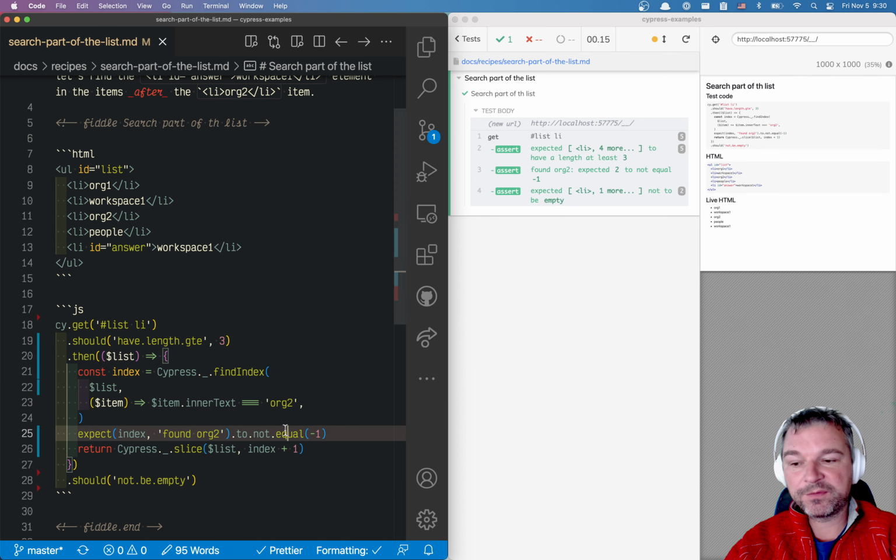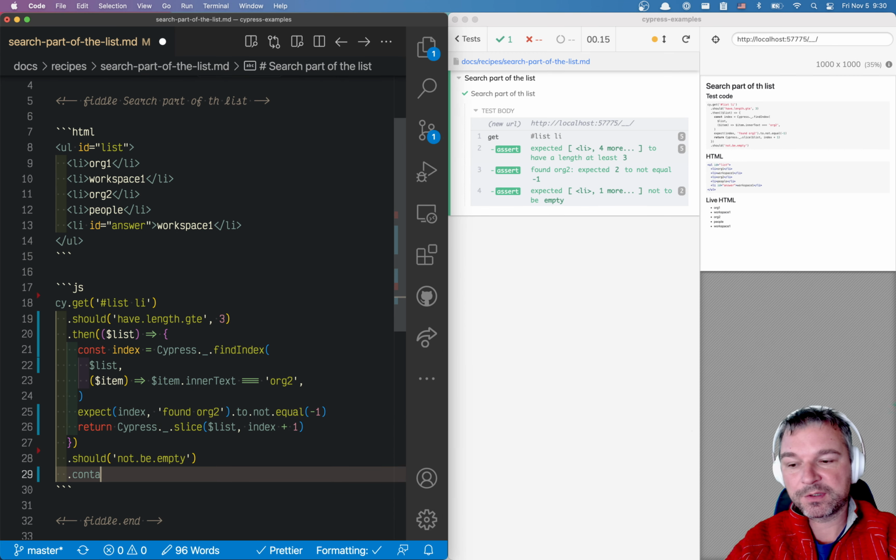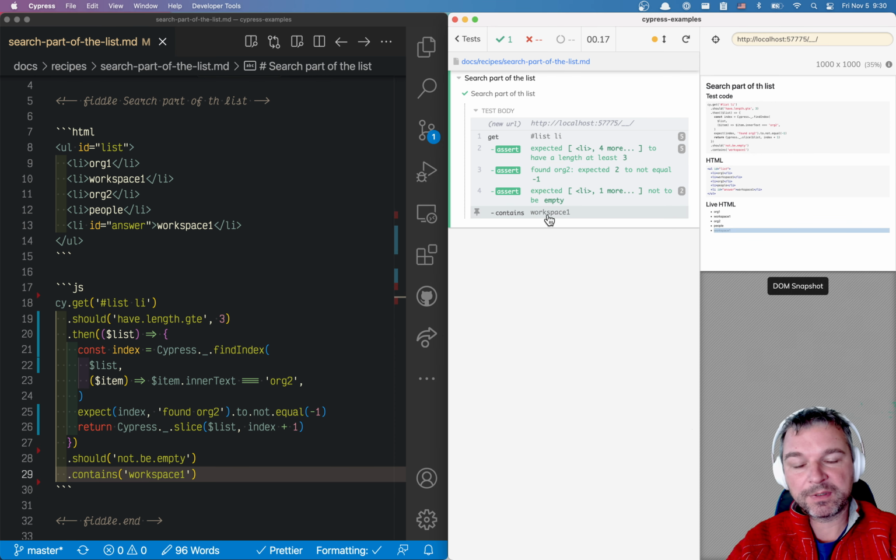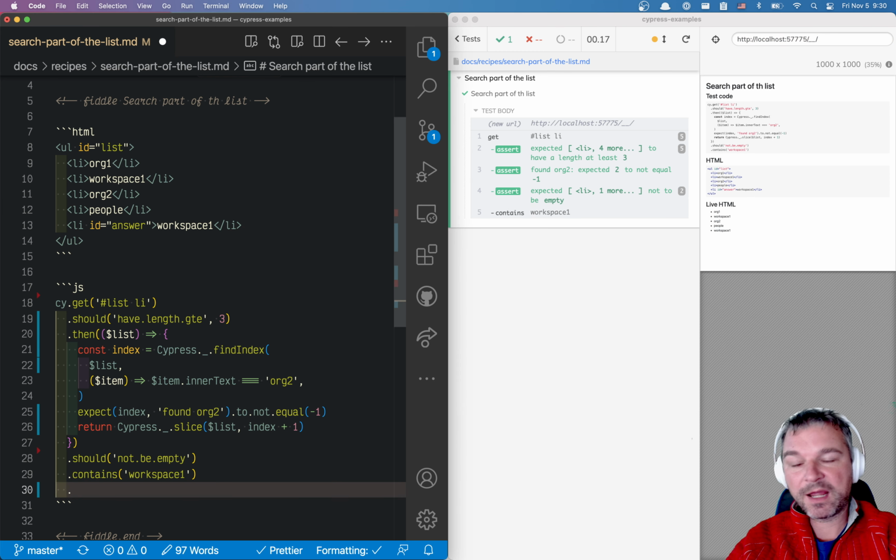And what do we do with that part? We can search for workspace 1. Does it find the right one? Exactly, it found the right one. It searches only that list with 2 elements at the end. And now we can assert that we found the li element with ID answer.